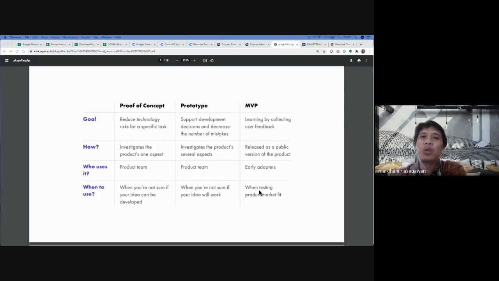So here it is more specific because we are focused on testing product market fit. You can see here we do the testing, but what is tested is the product market fit. So we try to very clearly identify which market will use our products. So it is important for you to know this differentiation between the three classifications, which are proof of concept, prototype, and also the MVP.